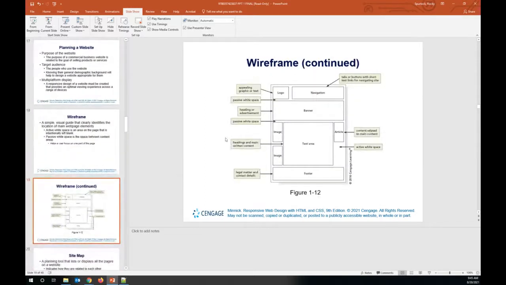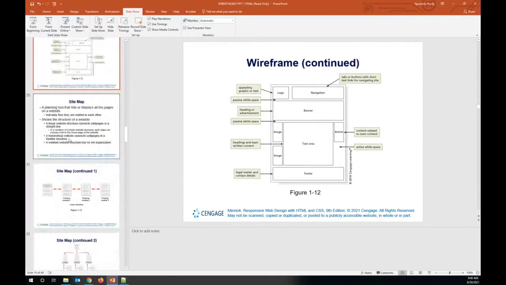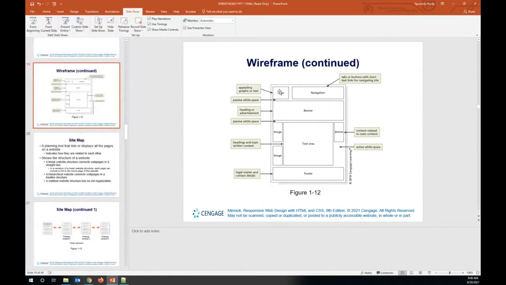So when we look at a wireframe, here we see we've got our logo, and we've got our passive white space between the logo and the banner. This would be an active white space example, where we're intentionally leaving it blank here. You want to make sure you do have some white space to break up the elements that you have.